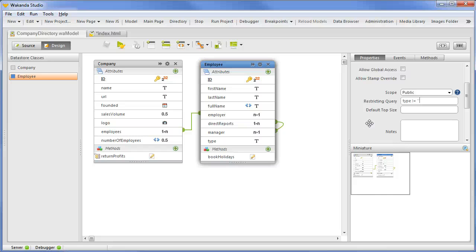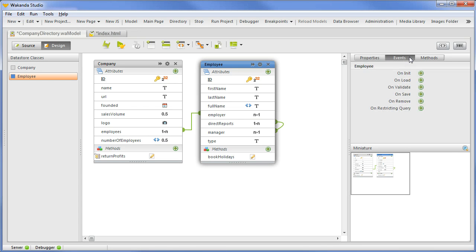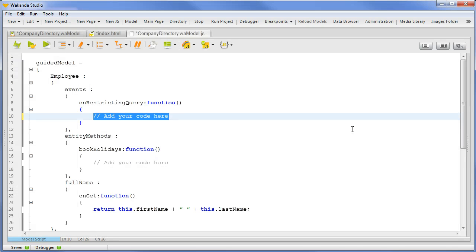Advanced queries can be assembled using JavaScript with an event called onRestrictingQuery. With the Employee Data Store class selected, we will go to the Events tab and add an onRestrictingQuery event. The Data Store model JavaScript file will come up in a new tab. The onRestrictingQuery event needs to return an entity collection. You can assemble an entity collection requiring high complexity with your script. For this example, we'll keep it brief.